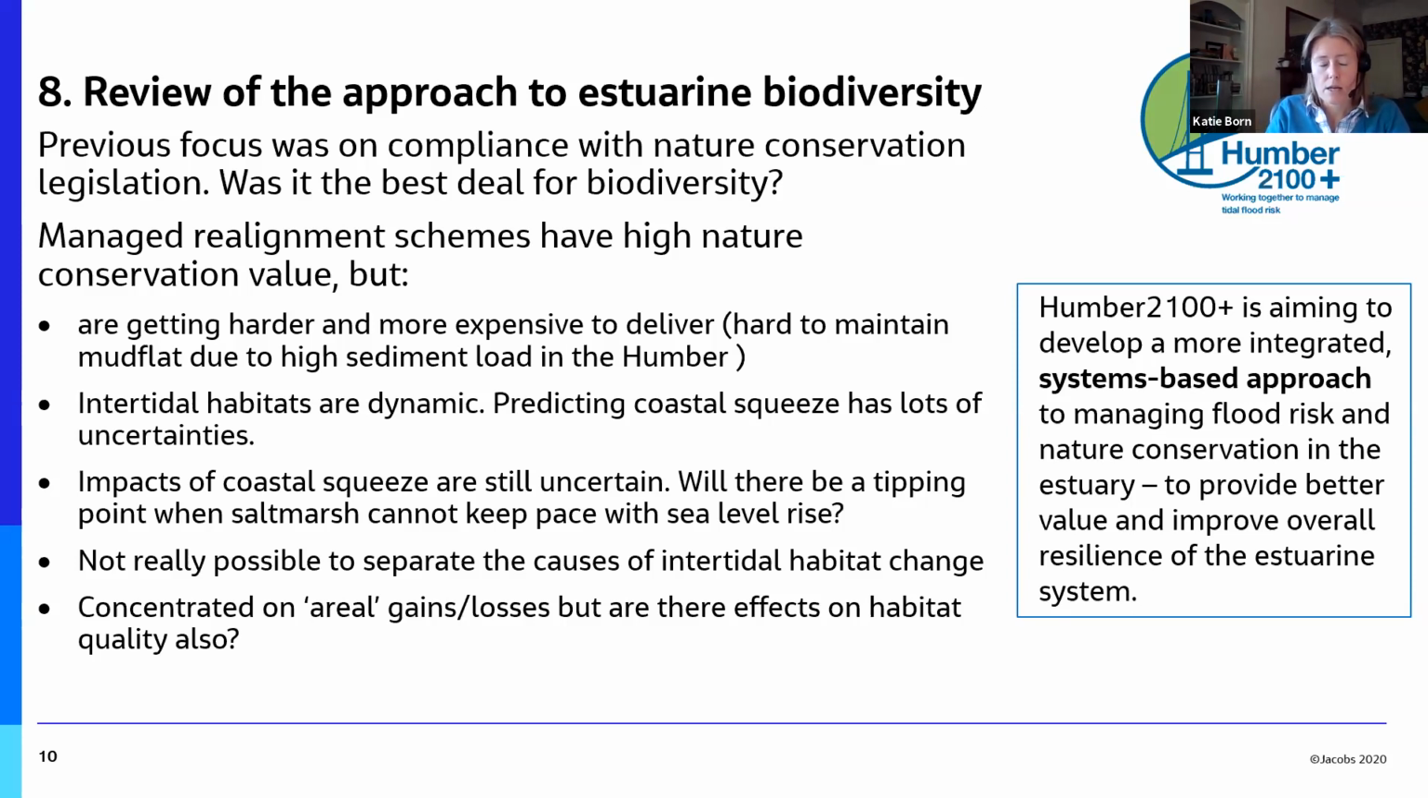However, there are a few things that we could be working on here. The sustainability of the mudflat is hard. It's harder to maintain that because of the amount of sediment coming in from the estuary due to the sediment load. The intertidal habitats are dynamic and changing. It's very hard to predict how this might be happening, and indeed how much is relating to coastal squeeze or other types of causes. We're wondering if there could be a tipping point where the growth of salt marsh can't keep pace with the sea level rise in the future and we would become drowned out. But we need to think when that might be.